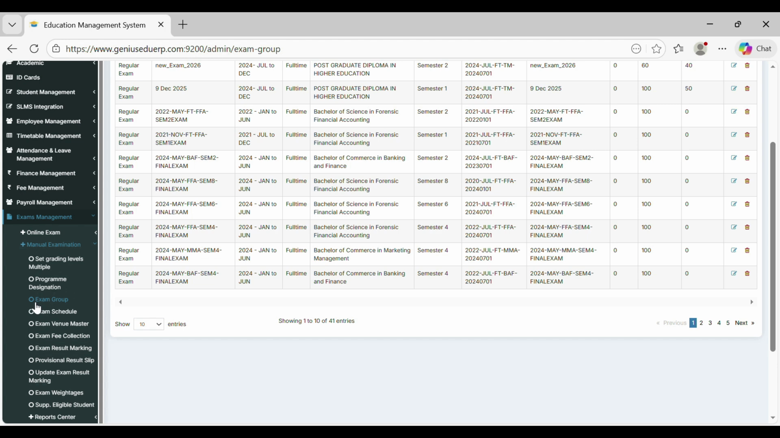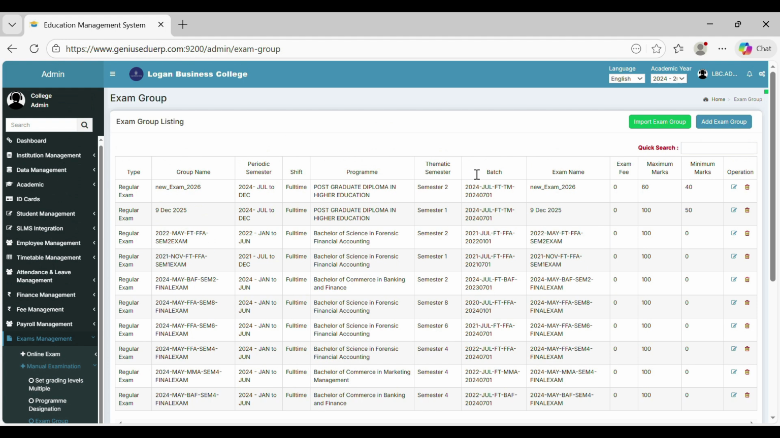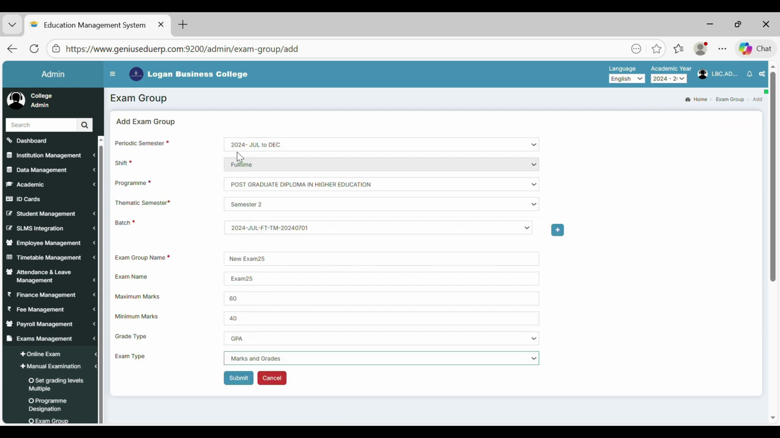Now come to the exam group section. To create the new exam group, click on the Add Exam Group button. Here, you have to select Periodic Semester, Shift, Program, Thematic Semester, Batch. If you want to add multiple batches, then click on the plus button. Enter the exam group name. Enter the exam name. Enter the maximum marks. Enter the minimum marks. Select the grade type. Select the exam type. Then click on the Submit button.